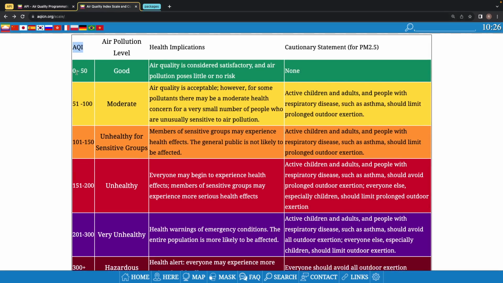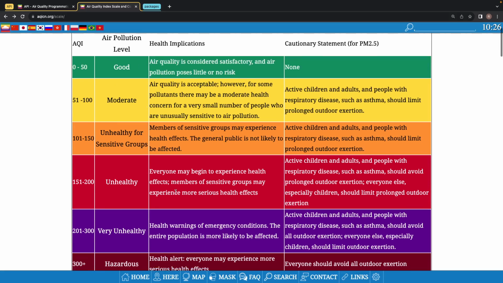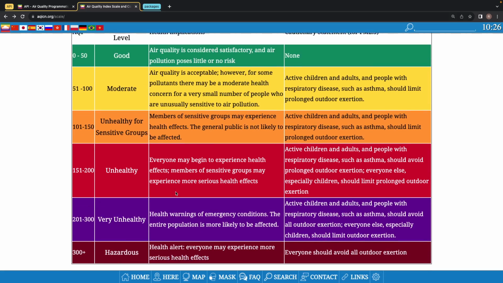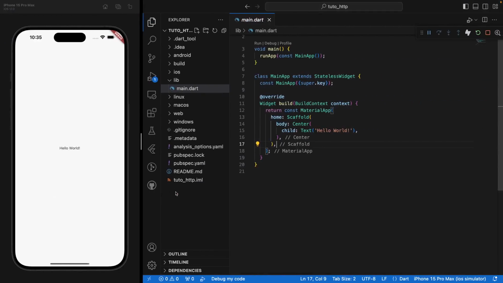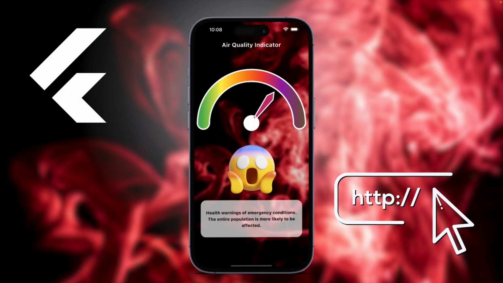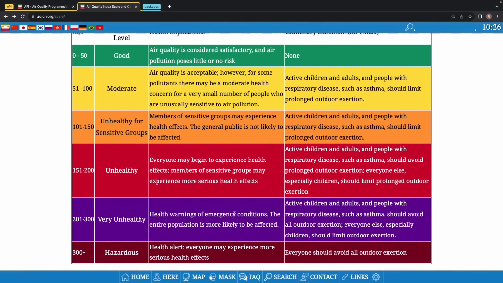So the AQI is a number, and between 0 and 50 means the level is good and the air quality is considered satisfactory and air pollution poses little to no risk. And we're basically going to utilize all this in order to move the needle of our indicator right here, from 0 to 300, right? The icon is going to change as well. And the message here is the message that you find on the API, every time.